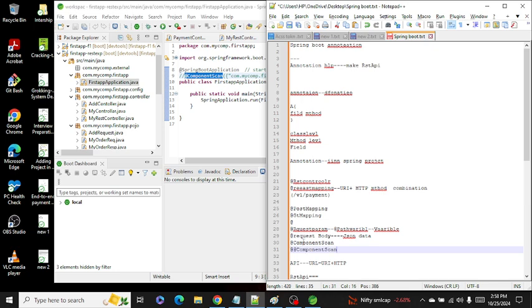This is also one component, so it is made available, and we can use @Autowired. It is also there, so with the Spring Boot concepts of dependency injection and dependency lookup, with the help of this we can achieve dependency injection.